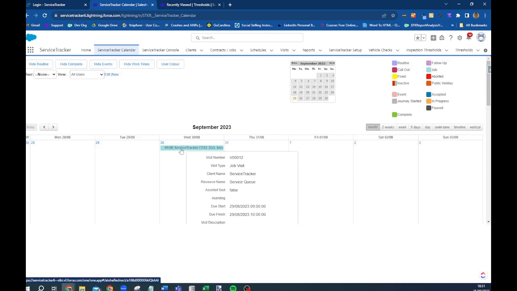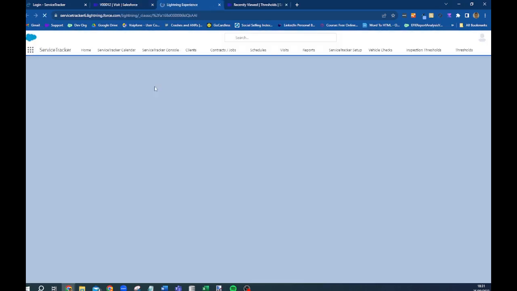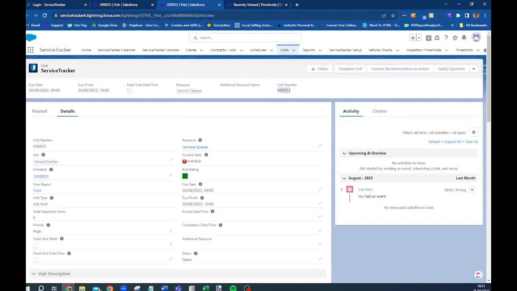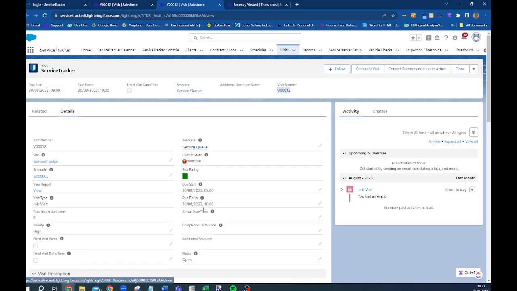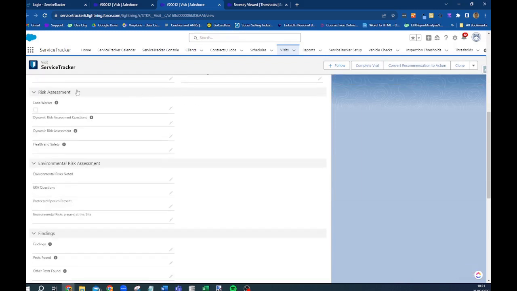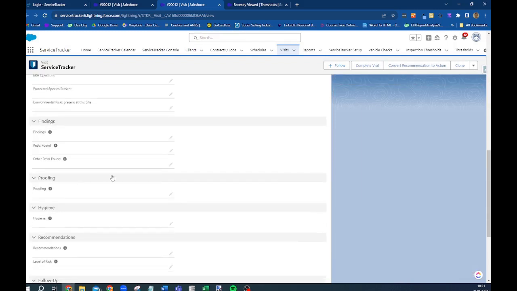Clicking onto one of the calendar entries opens up the visit detail record. Within the visit detail record, you'll be able to see the visit number, which is always unique, who the visit's assigned to, the due start and finish dates, and then all the details which are going to be available to you via the mobile. The mobile side is available from Google Play or the Apple Store. You download it and it's the exact same login details you use to get into this side of the system.